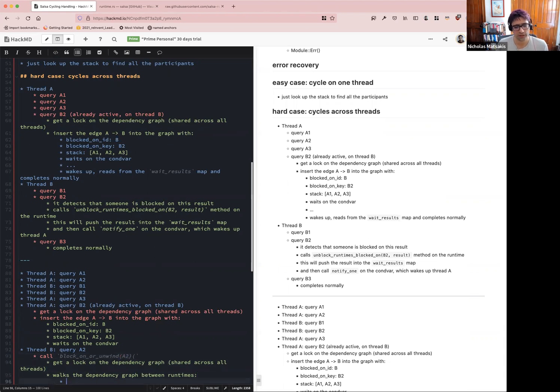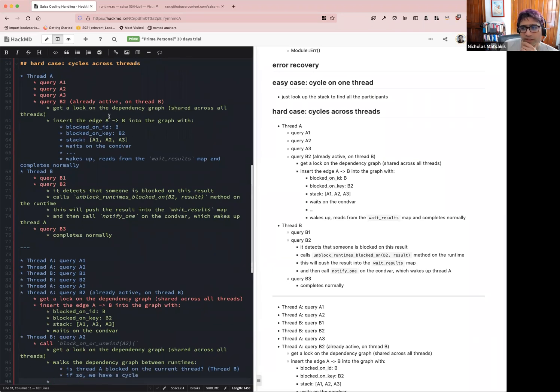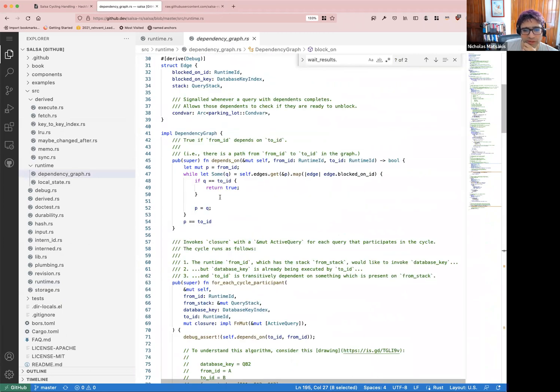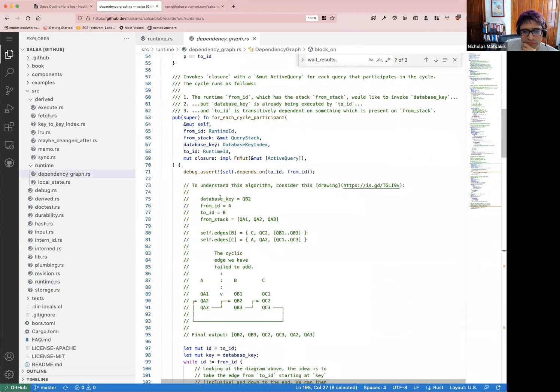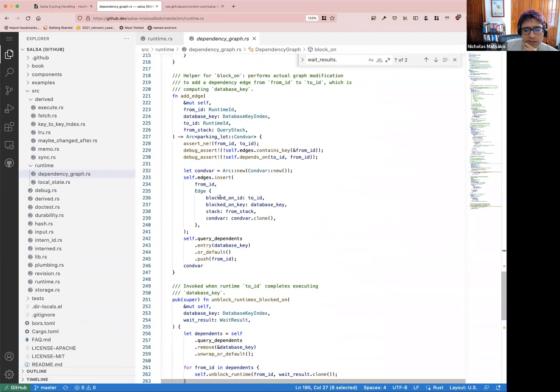So the question is, we're going to block on a query that's inside thread A. So is thread A blocked on the current thread B? If so, we have a cycle. And in this case, we're going to find yes, it is. So then we're going to call unblock cycle and maybe throw. And this is where all that recovery mechanism starts to come into play, because now we know there's a cycle, so we have to do something for us to execute. Let me see if I can find unblock cycle and maybe throw. Where's that?